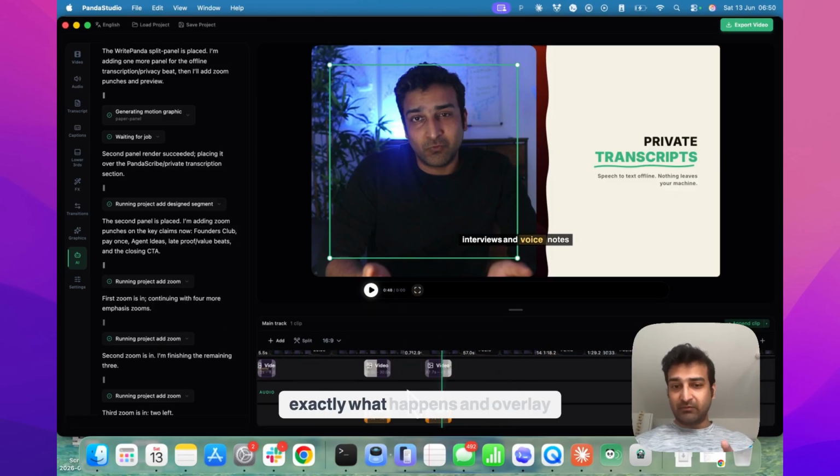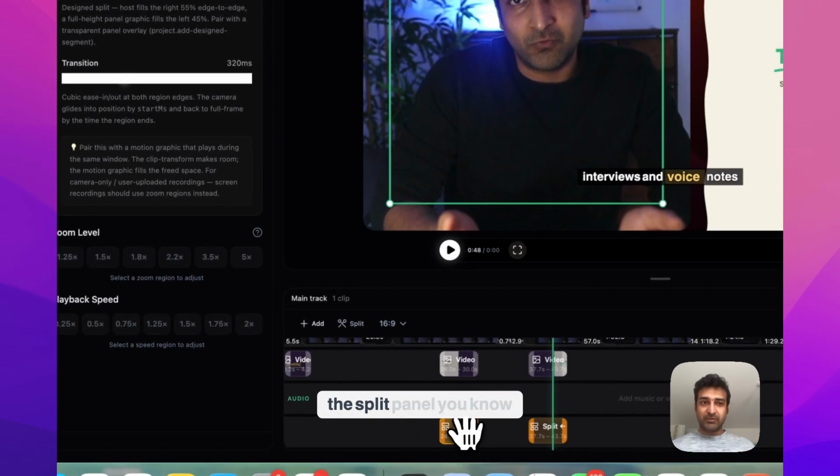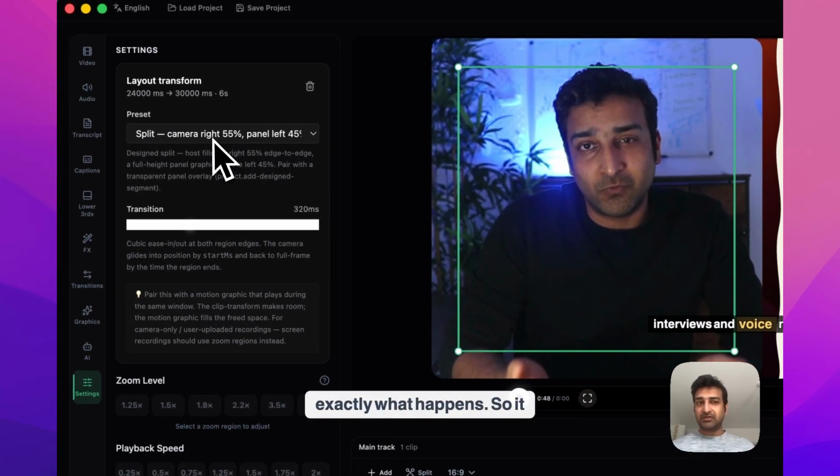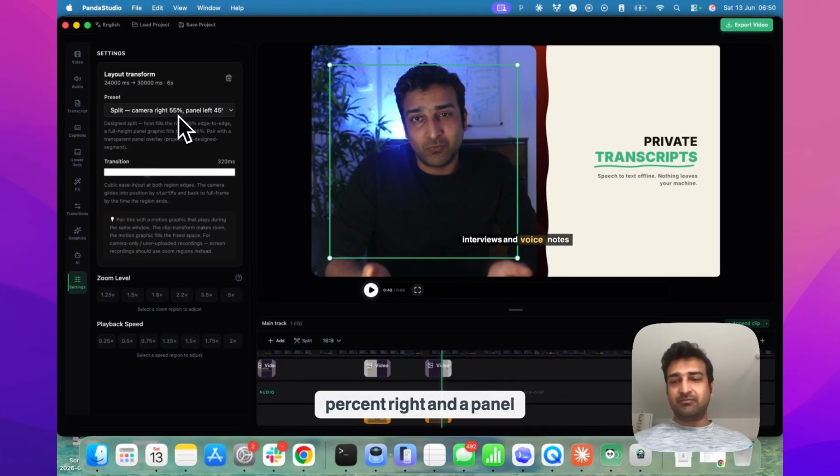So timeline, you know exactly what happens. An overlay has been added and the split panel has been added here. So all of this can be manually done as well. So if you select the split panel, you know exactly what happens. So it has done 55% right and a panel on the left.